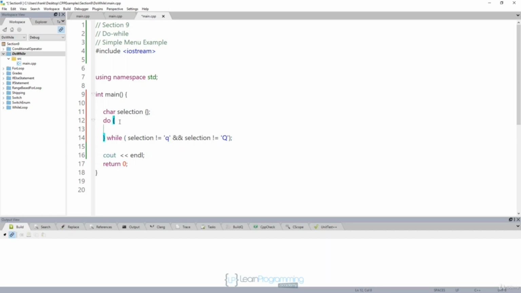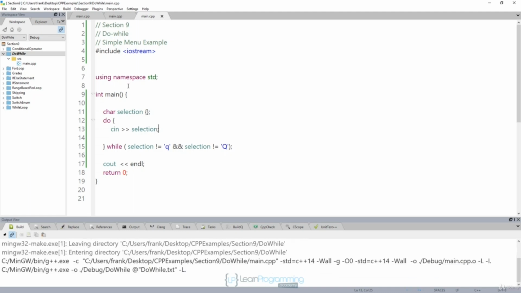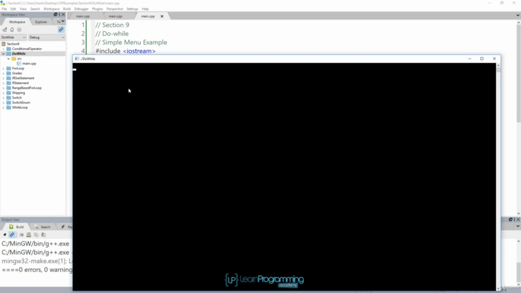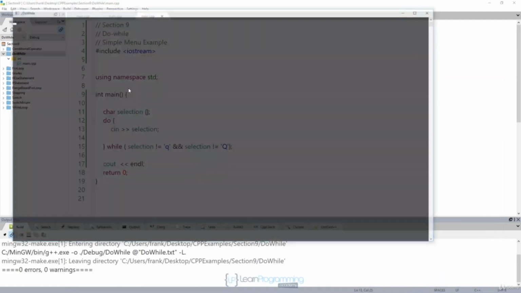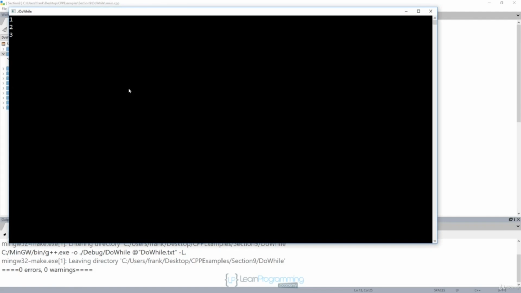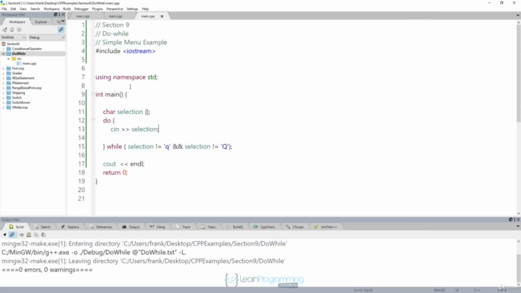So let's just write a real simple test here before we even bother with anything else. Let's just say cin selection. No menu, no prompting, no nothing. We're just going to grab a bunch of characters here and see what happens. So let's run that. Okay, let's type in an A, we loop, a Q, we stop. Cool, that's what we want. Let's try that again. A 1, we loop, a 2, we loop, a 3, we loop, a 4, we loop again. The only time we should stop is when we get a lowercase or an uppercase q, we stop. So our logic is correct here, right?